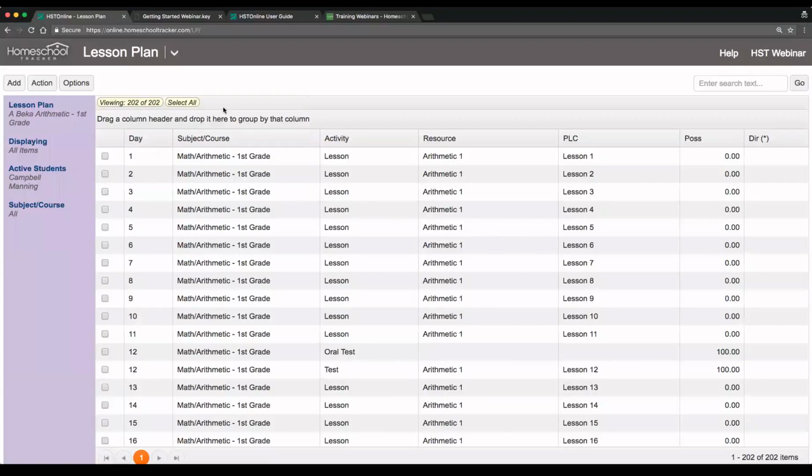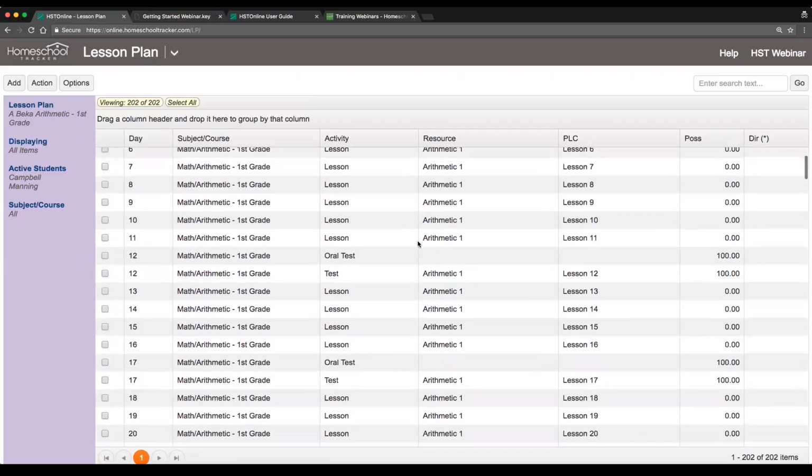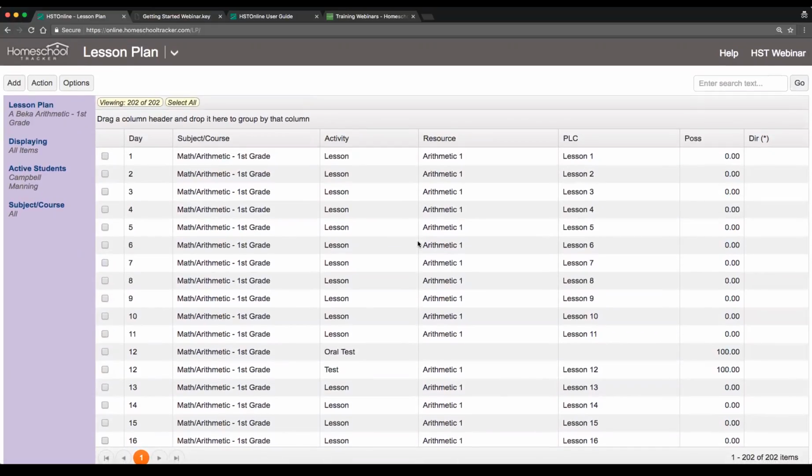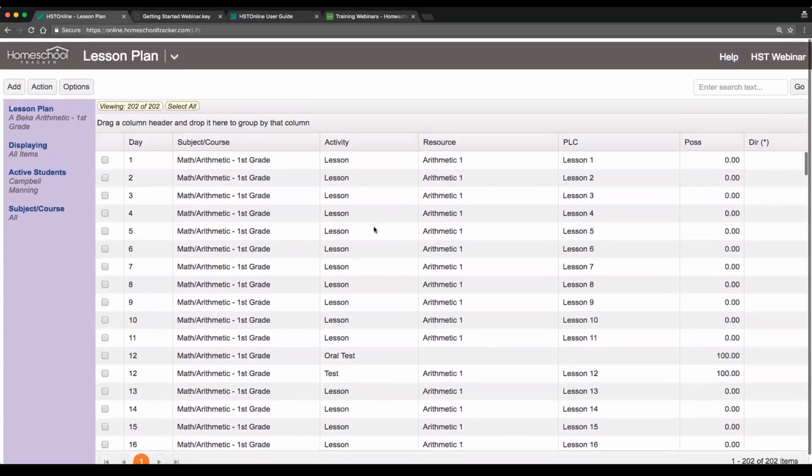First off, you'll probably notice that this lesson plan screen looks a lot like the agenda list view. You have this purple column on the left with all your filters, and the data here in the middle in list format. That's intentional, we want to try to keep the paradigms similar across the different screens. So here is the lesson plan.